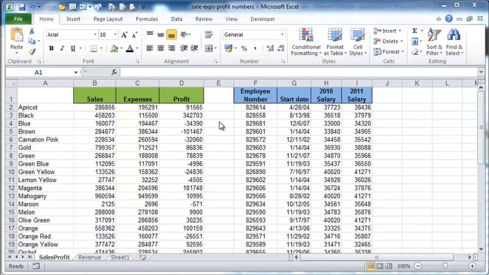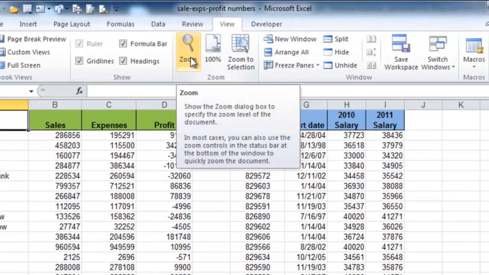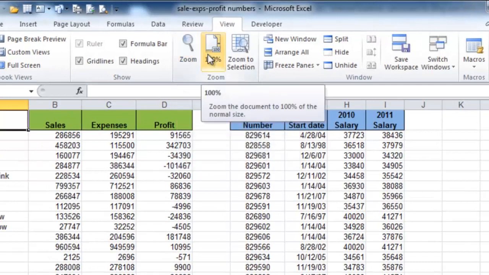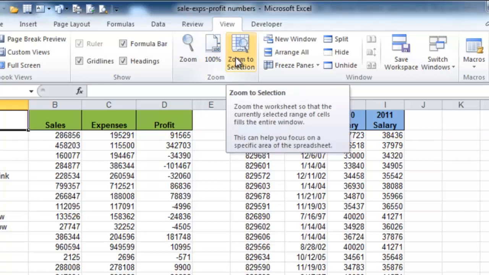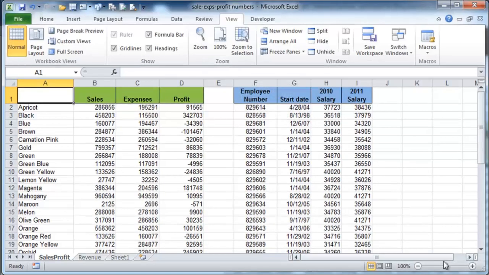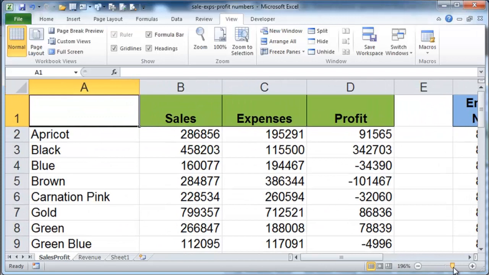There are three methods of zooming in and out on your worksheet. There is a common method, which is View Zoom, or View 100%, or View Zoom on a selection. This zoom function works fine, but it is the slowest method. The second method is to use the slide at the bottom right hand corner, which is certainly quicker.